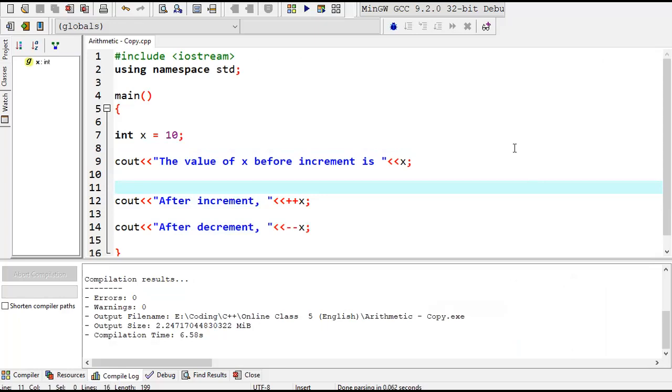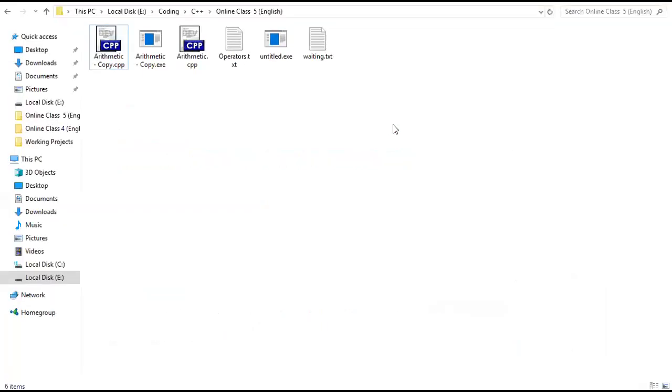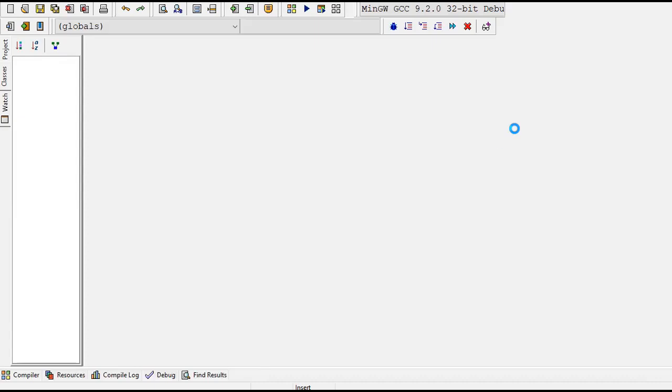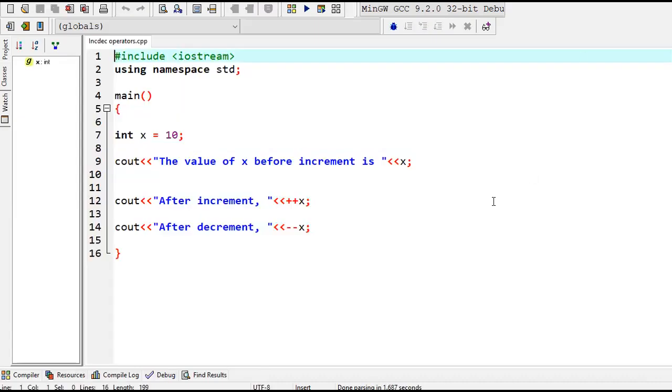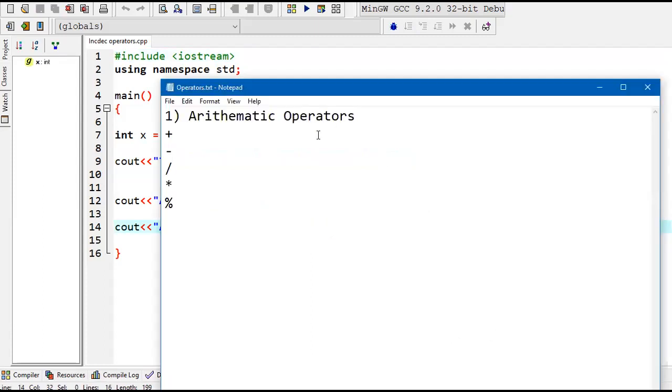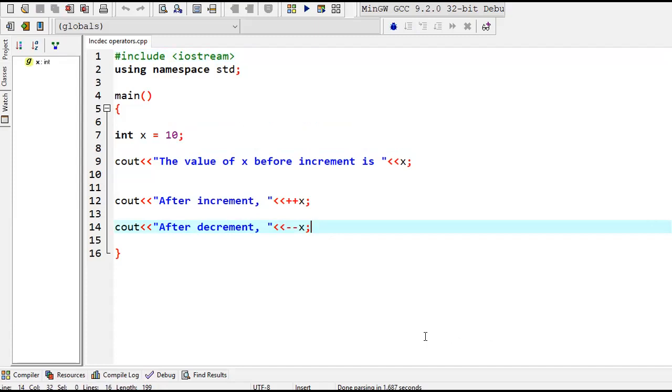So there were increment and decrement operators. So let me just save it in another file, right? I will rename it to increment, decrement operators, right? Now we're just going for the third one. You can call it the third one. All right, let me close it again. And we have it, right? Right. So now we have another one.